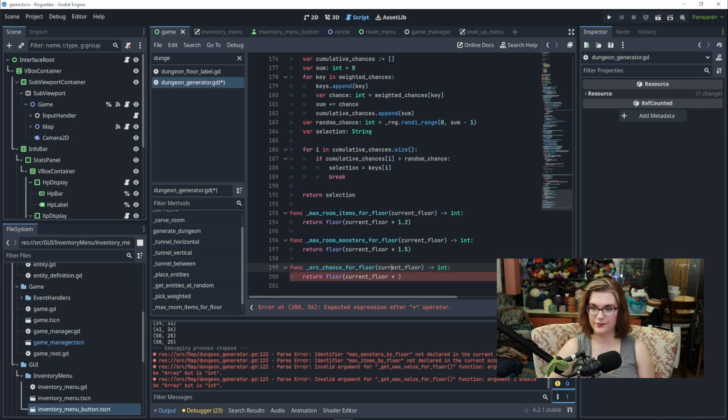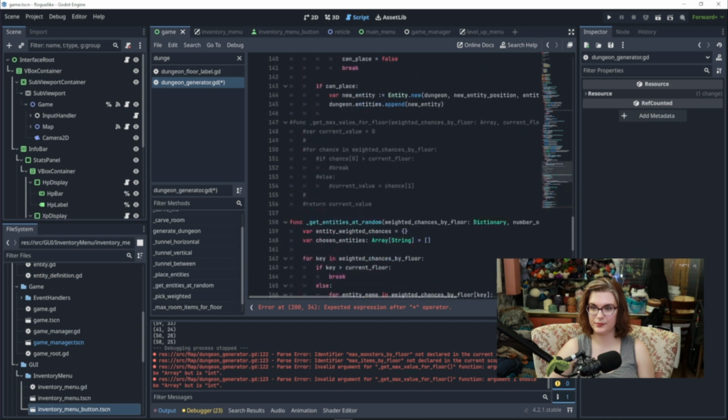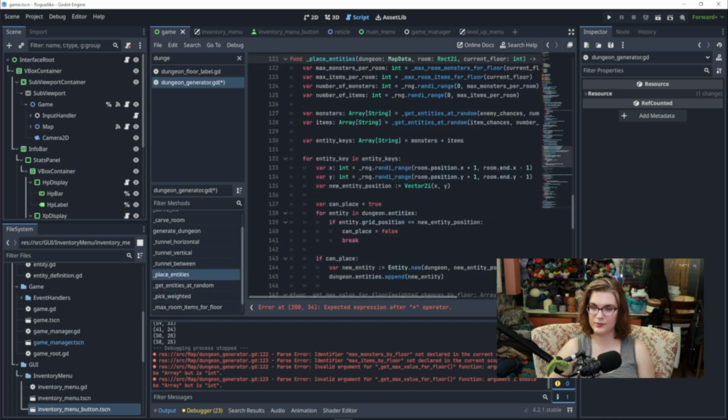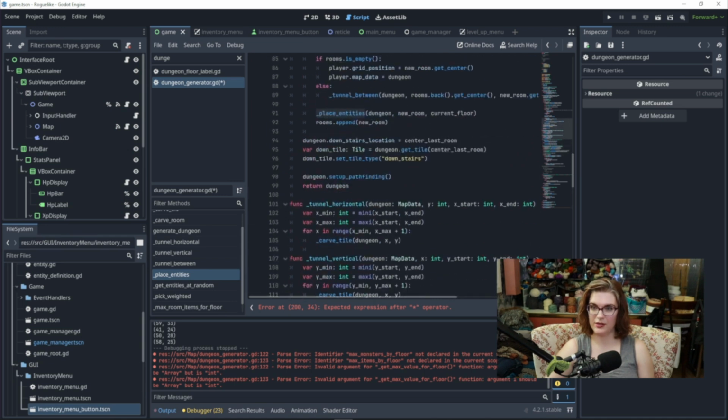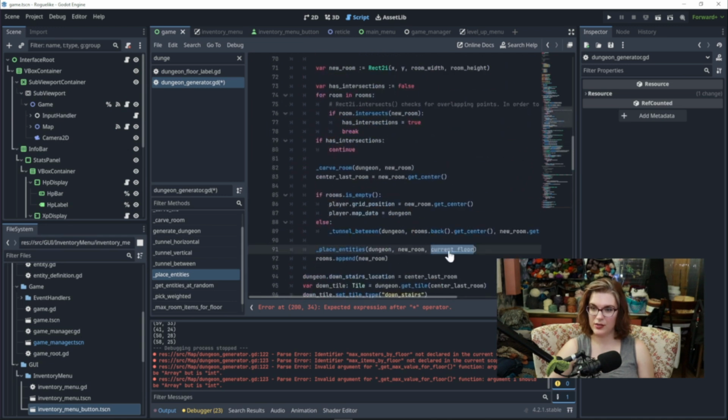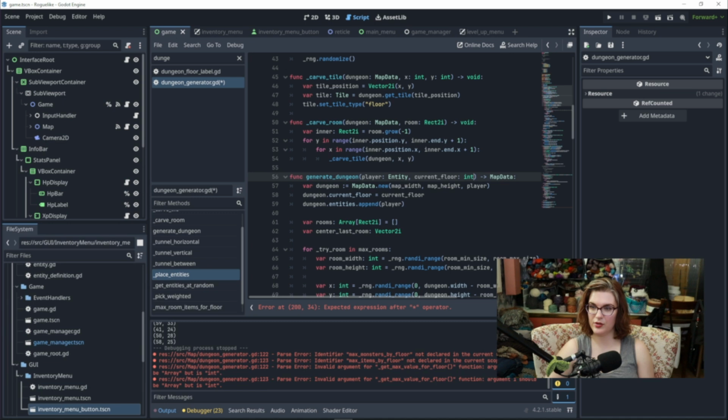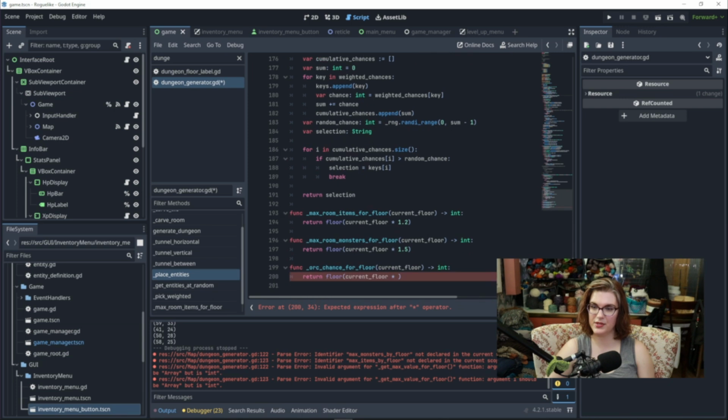So where do you get called? Where does this come from? Current floor. Generate dungeon. Which gets called from someplace else. Okay. So we do need to pass current floor around. I was hoping maybe it was a global variable and I didn't have to do that.